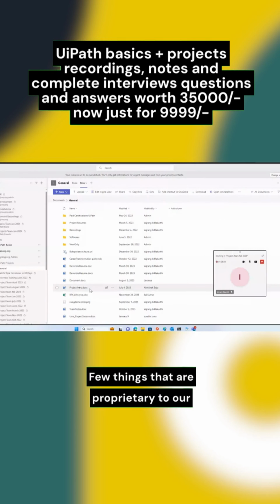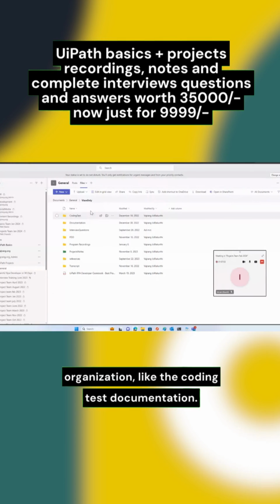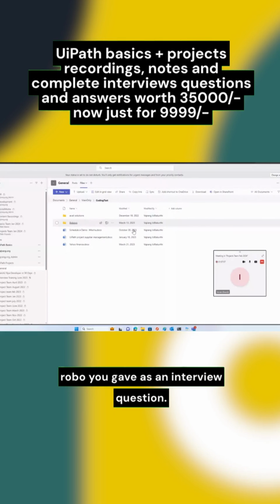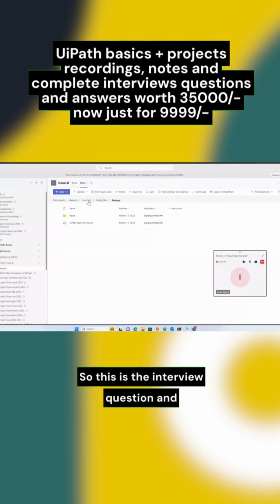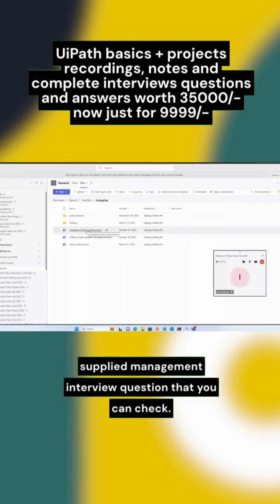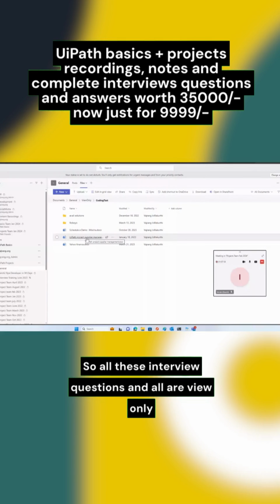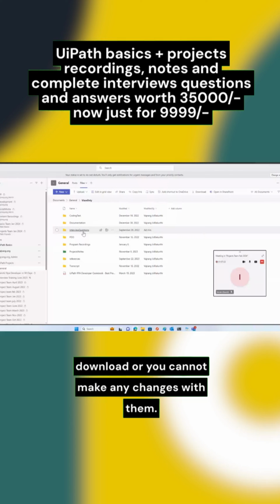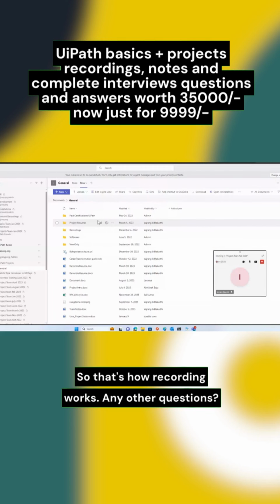A few things are proprietary to our organization, like the coding test documentation. For example, if you want to check what robot question was given as an interview question, you can get the details about it. There is also an IMOCA interview that happened, and the applied management interview question that you can check. All these interview questions are view only. You cannot download them or make any changes to them. So that's how recording works.